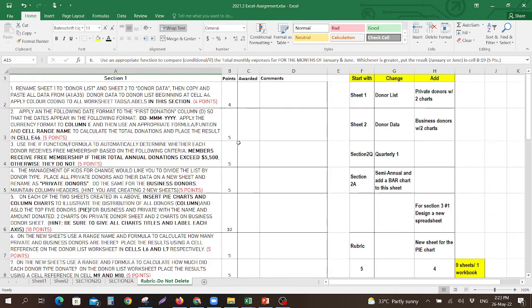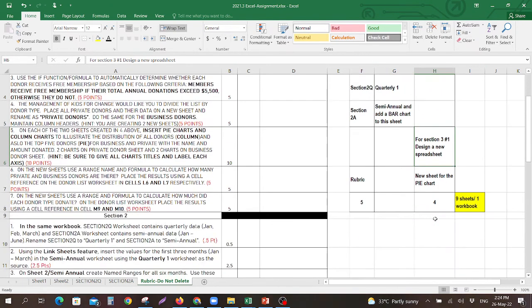When you are done, that semi-annual section, you change the name of 2 sheets, and then you had a pie chart that you added, and then the new sheet, I'm sorry, you had a bar chart here, the new sheet for section 3, and then the pie chart goes in its own sheet. So when you're all done, you're going to have 9 sheets in 1 workbook.